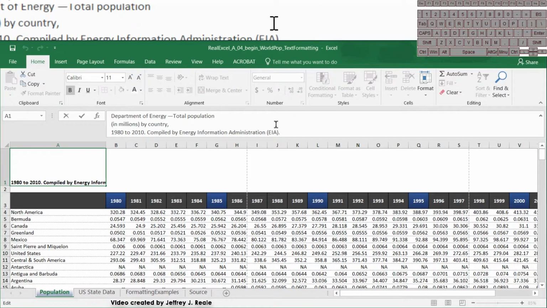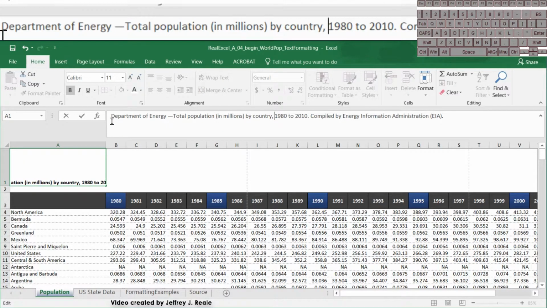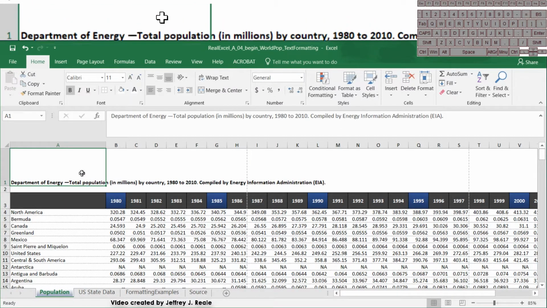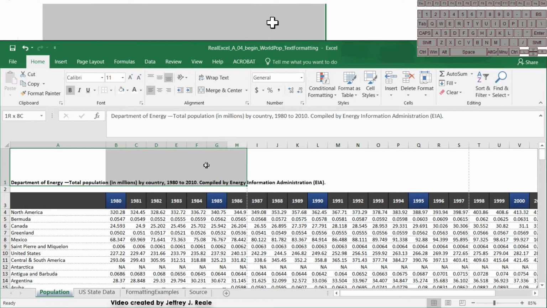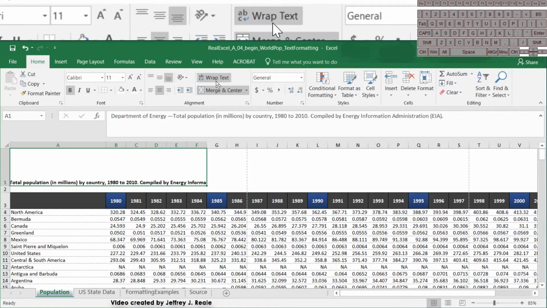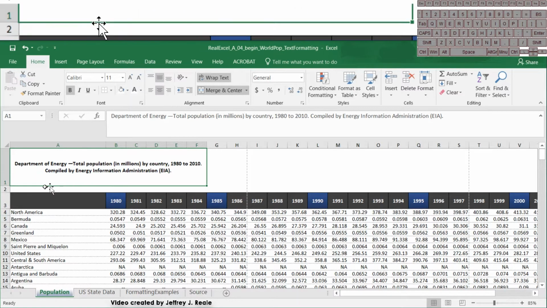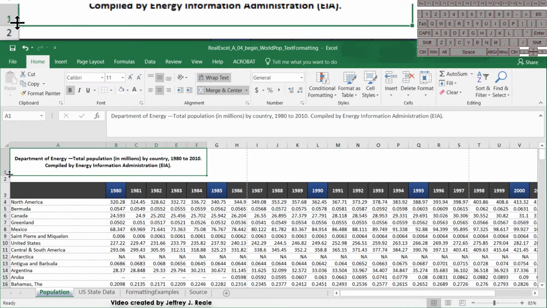Let me get rid of these for a second, just to demonstrate something. So I removed those. Let's say we wanted it to fill this area. We wanted to have it merge across these cells. So I can actually merge the cells, and what it will do is turn on wrap text, and now it will wrap it across these merged cells, just like that.